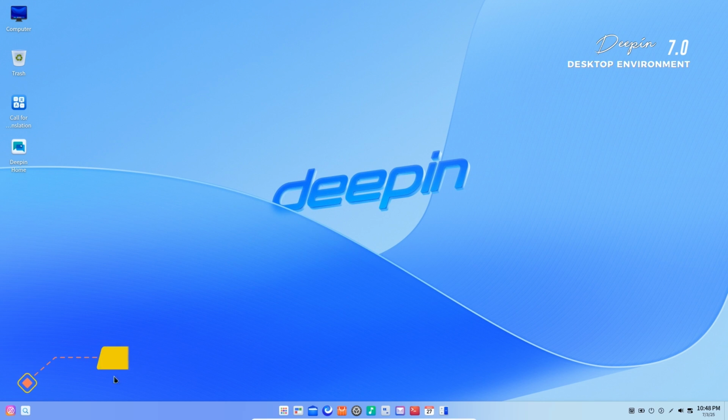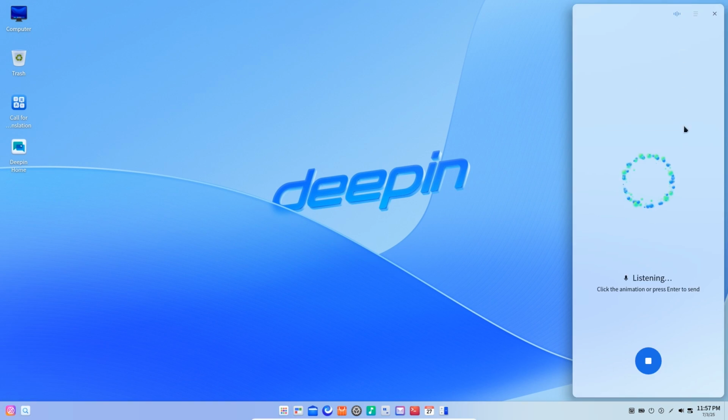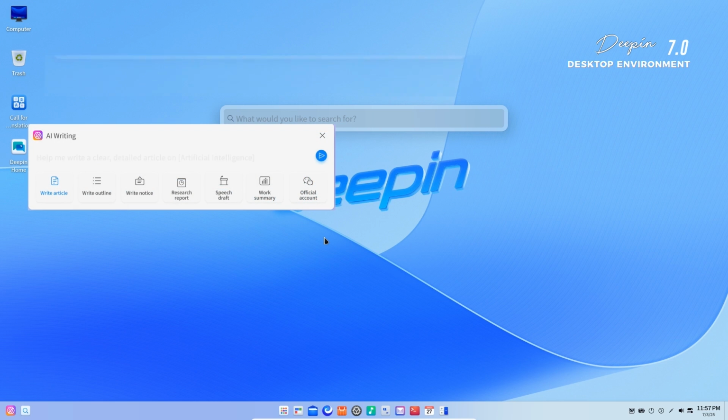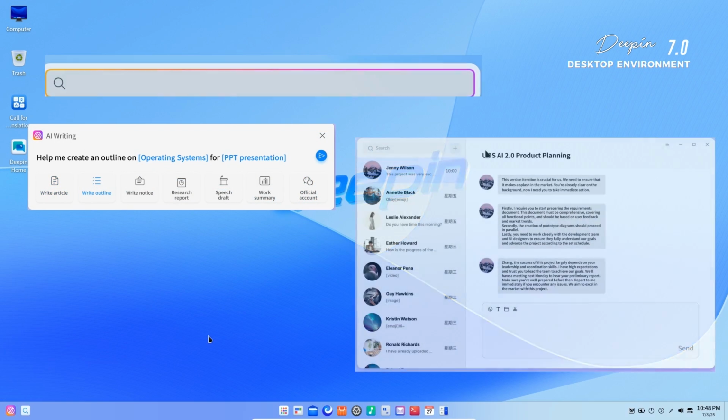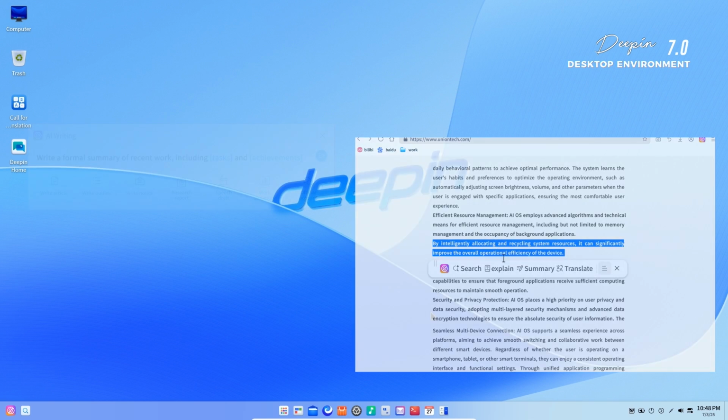Moving to the left side, now this is the new AI bar, and you can access the power of AI from here. The two icons that you see here, first is the UOS AI, which is Deepin's native AI app, and the next is Grand Search icon. There's a lot to talk about these apps, and we'll take a closer look into Deepin AI implementation in a minute. But first, let's go through the other visual changes in the desktop.